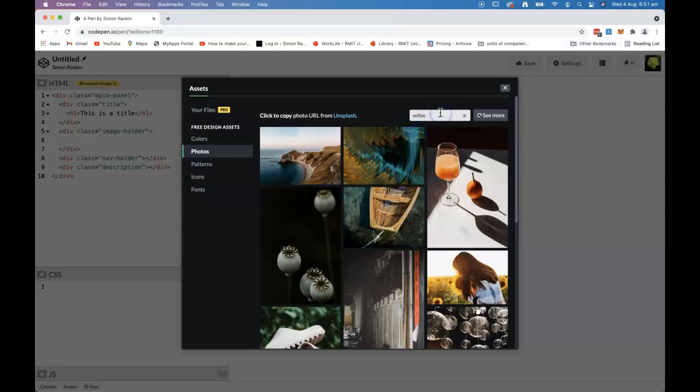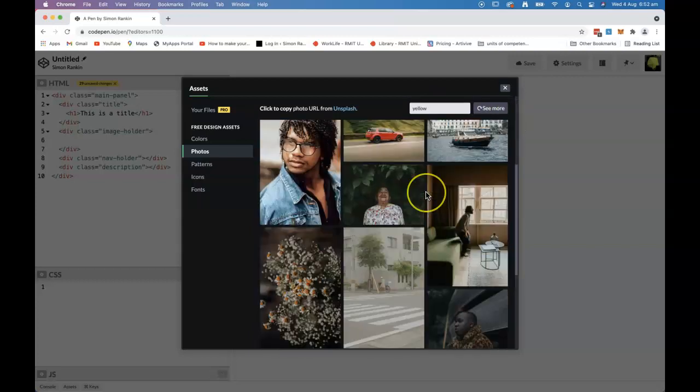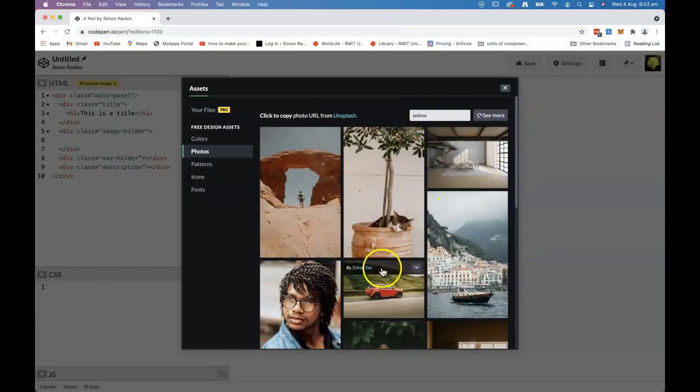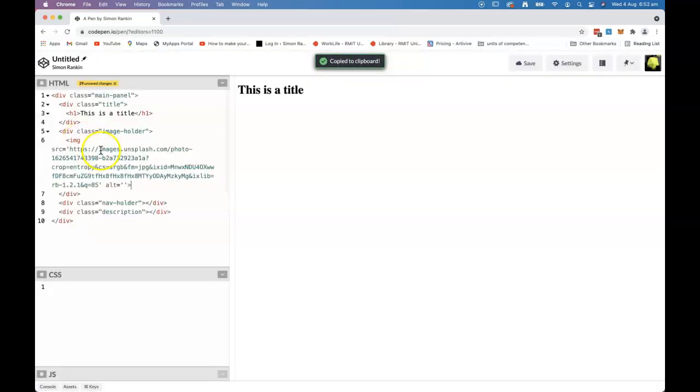Oh, I wanted to say yellow. Doesn't give me anything better, really, does it? Let's go with this picture just to speed things up. And I'm going to copy the tag for the large image. And I'm going to paste that over here.